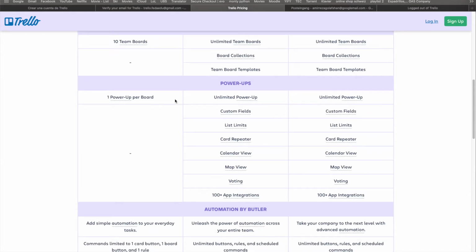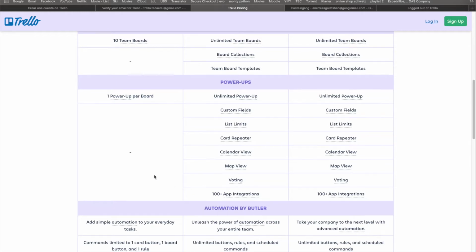There are two other things, power-ups and Butler. You will see what this is. Basically, the power-ups and Butler are the automation of a task.